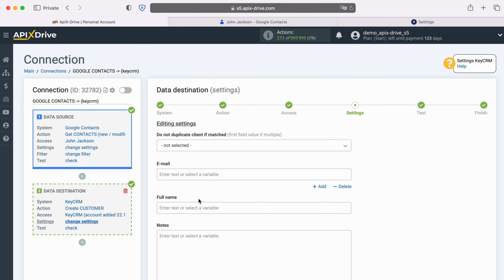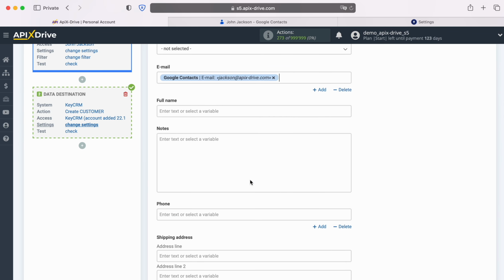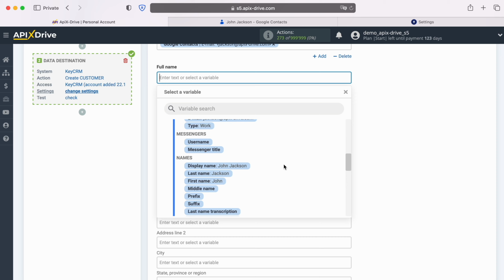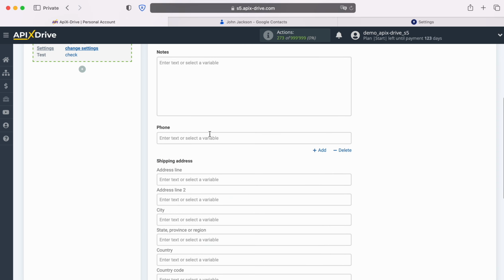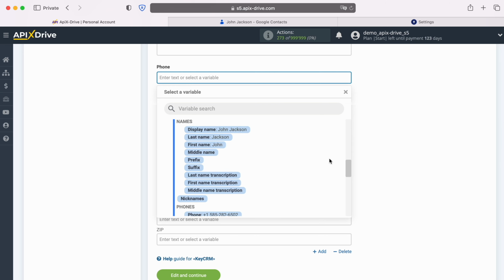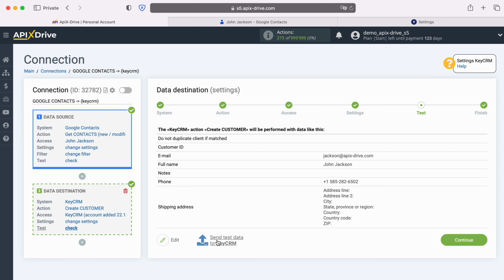At this stage you see KeyCRM fields for creating new customers. You can assign variables from Google Contacts to these fields. In order to do this, click in the field and select a variable from the drop-down list. When all the required fields are assigned, click Continue. At this point, you see an example of the data that will be sent to KeyCRM in the form of new customers with each new contact from Google Contacts.